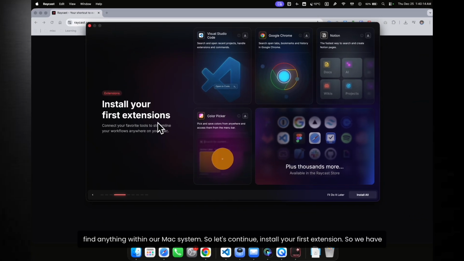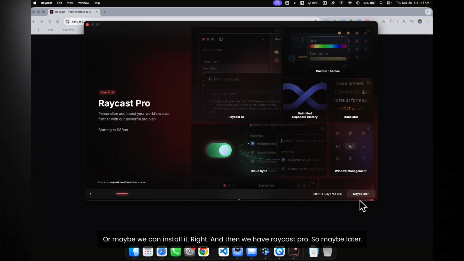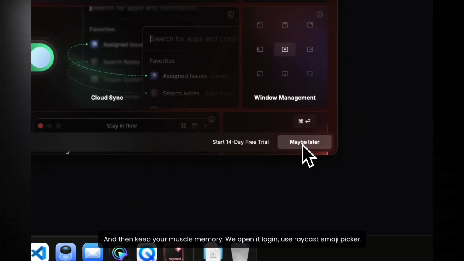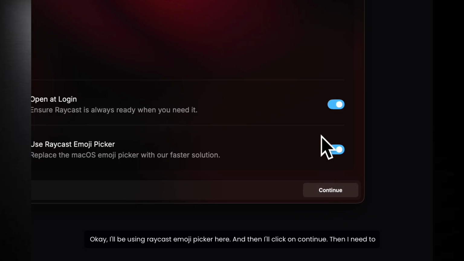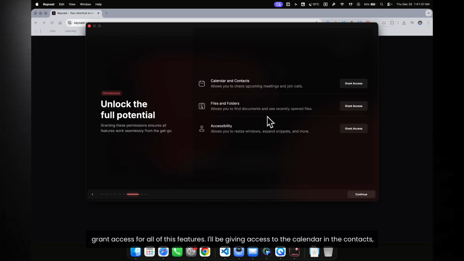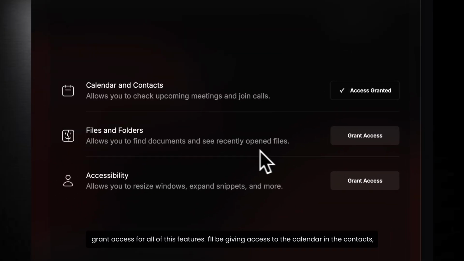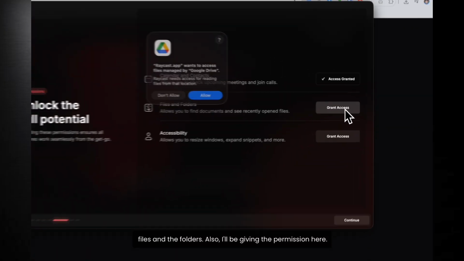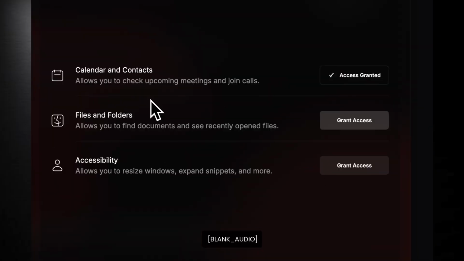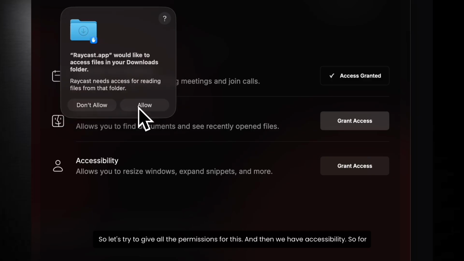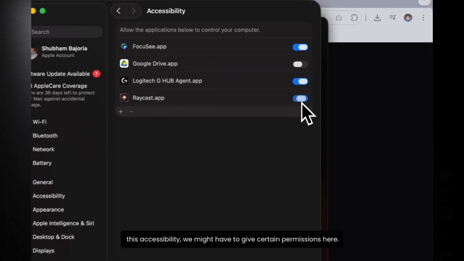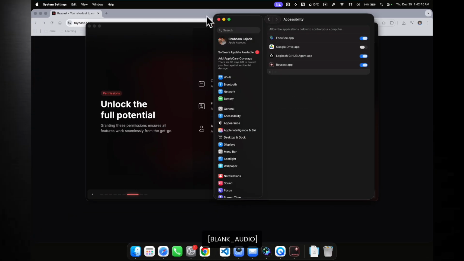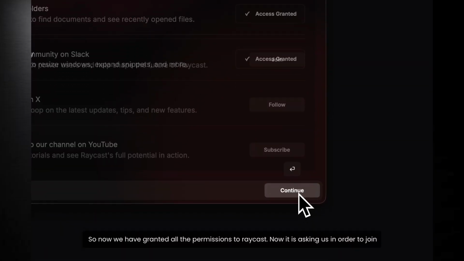So let's continue. Install your first extension, or maybe we can install it later, right? And then we have Raycast Pro. So maybe later. And then keep your muscle memory. We open it, login, use Raycast emoji picker. Okay, I'll be using the Raycast emoji picker here, and then I'll click on continue. Then I need to grant access for all of these features. I'll be giving access to the calendar, contacts, files and folders. Also, I'll be giving the permission here. So let's give all the permissions for this. And then we have accessibility. For this accessibility, we might have to give certain permissions here. So now we have granted all the permissions to Raycast.